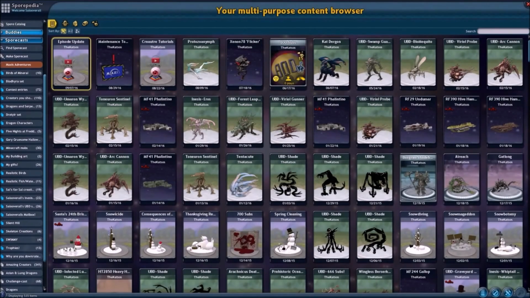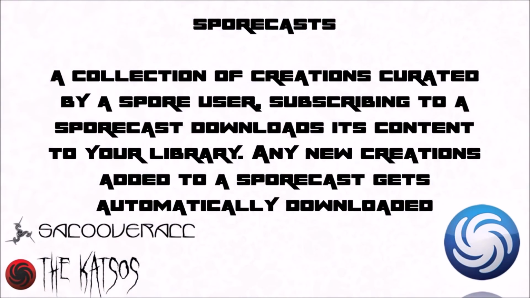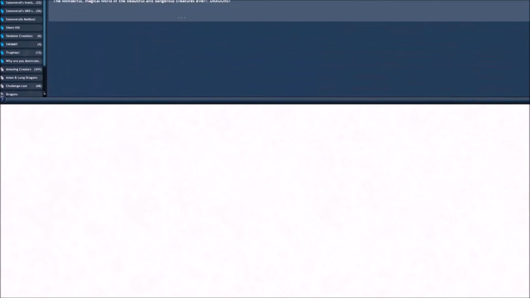Underneath the Buddies tab, we have the Sporecasts tab. First, let's explain what a Sporecast is. A Sporecast is kind of like a folder with creations in it, and much like you can subscribe to a Spore user, you can subscribe to a Sporecast. When you subscribe to a Sporecast, the creations in it will get downloaded to your library along with any new ones that get added to that Sporecast. It's pretty much like subscribing to a newspaper, only that instead of papers, there's Spore creatures instead. Wait, I've already said that.